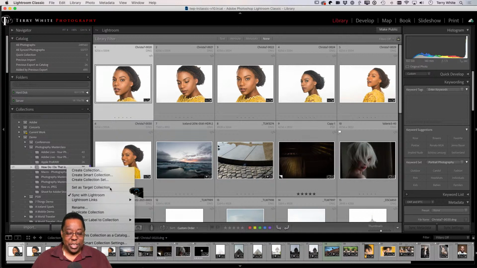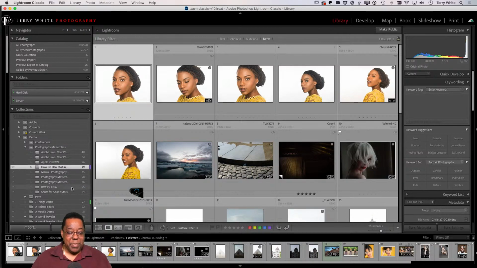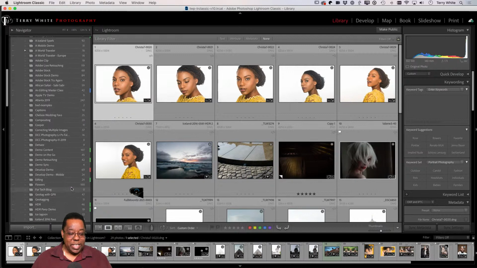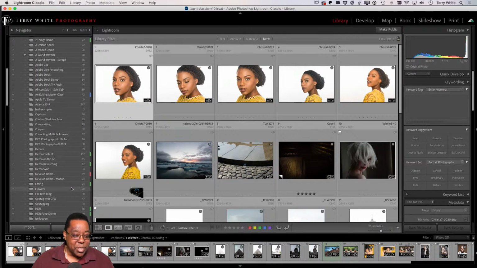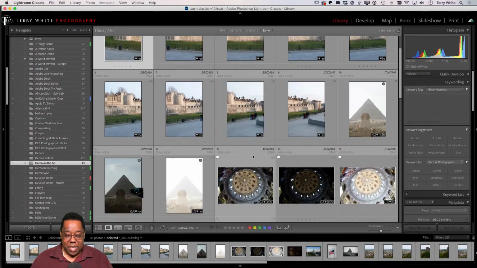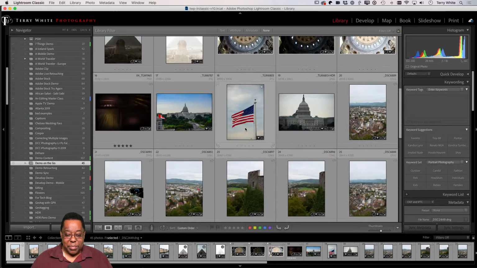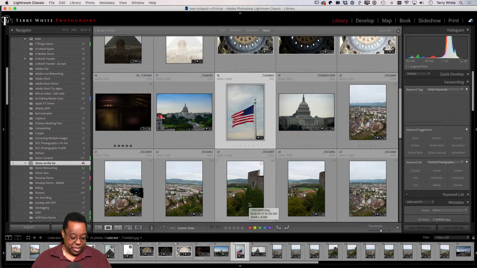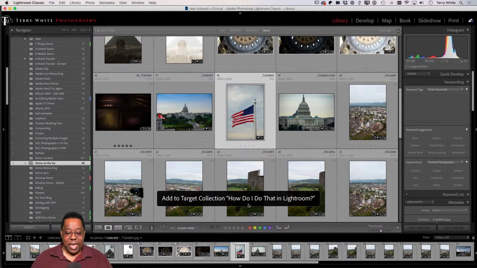When you set it as the target collection, what that means is that anytime you see a photo you want, let me go grab one from a different area here. Let's go to my Demo on the Go folder. Let's say that I want to put this American flag in that collection. Now all I do is hit the letter B on my keyboard, and you'll see that it said add it to the target collection.